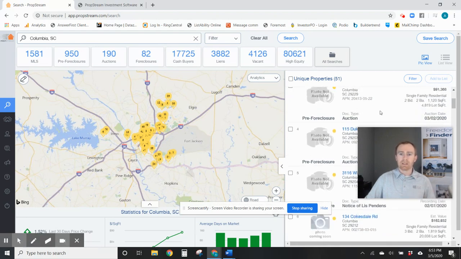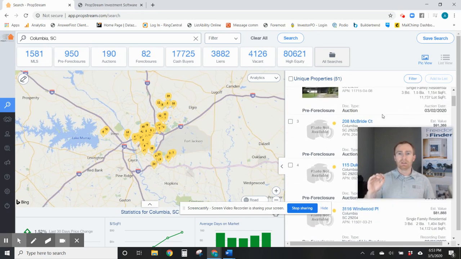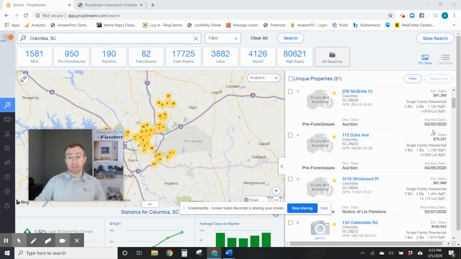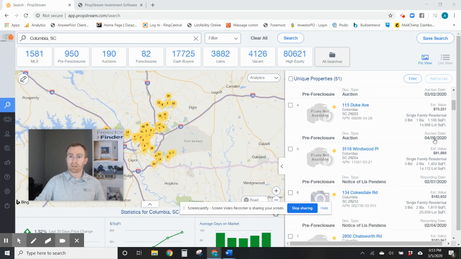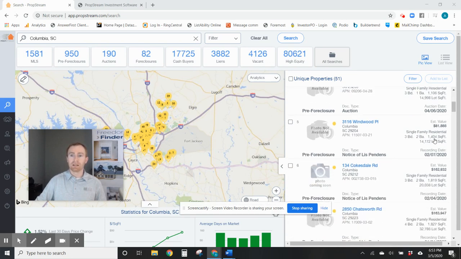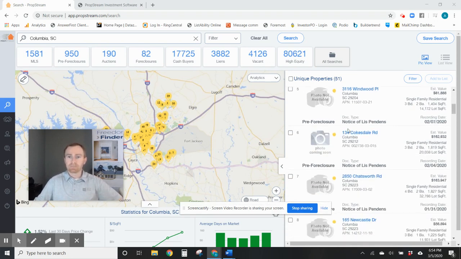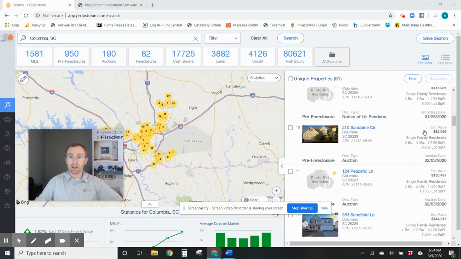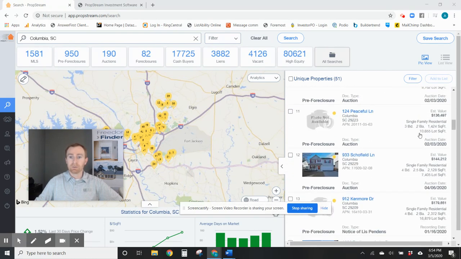But these are properties that are in desperate need. Auction date a couple days ago. Who knows? These could have sold just a few days ago. This auction is scheduled for next month. They got their lis pendens a month ago. Guys, these are hot, hot, hot. It's time for someone to call them.